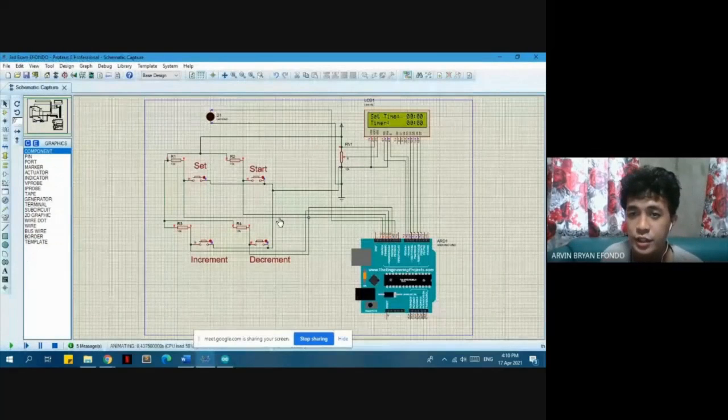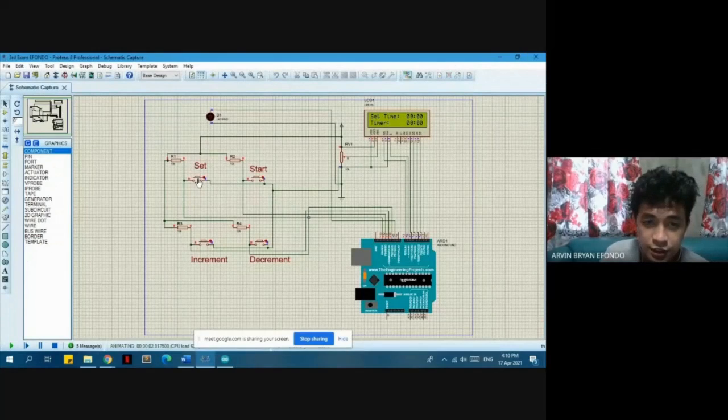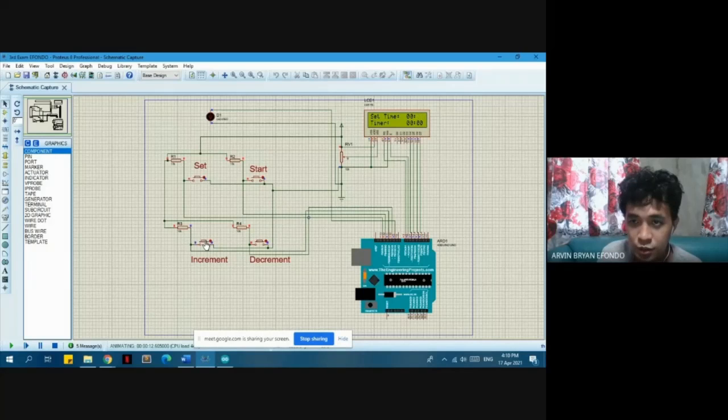Now if I press set, the seconds will be blinking. If I decrement it, it would be 59. If I increment it, it would be 0. For the purpose of running this program, I would just set the set time to 5 seconds, click set again, then I will be able to change the minutes, as you can see. I increment it, increase or decrease it, then if I press set again, the time is being set.